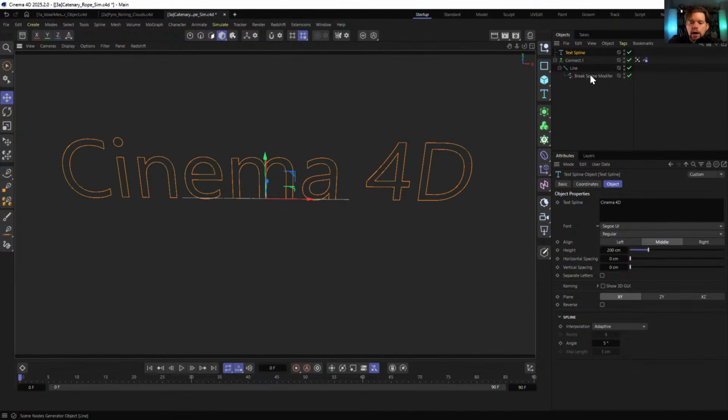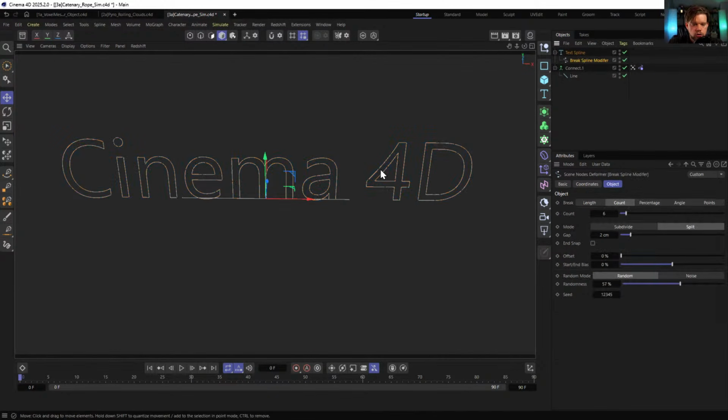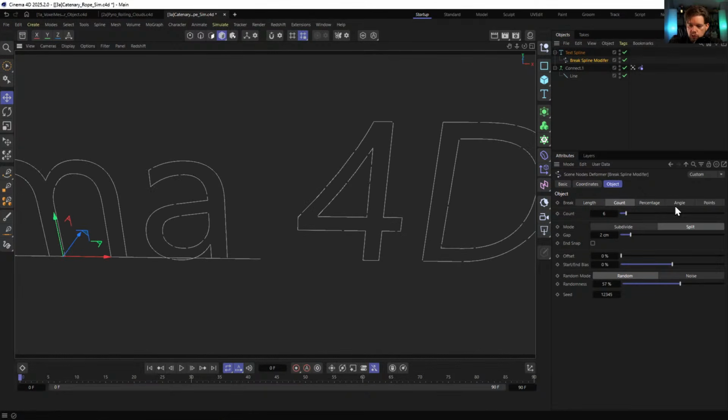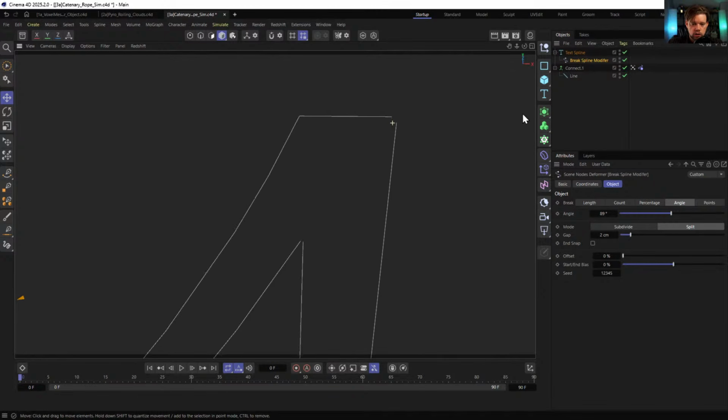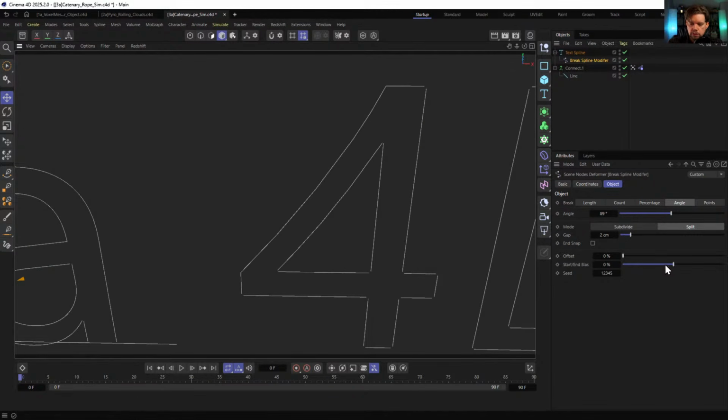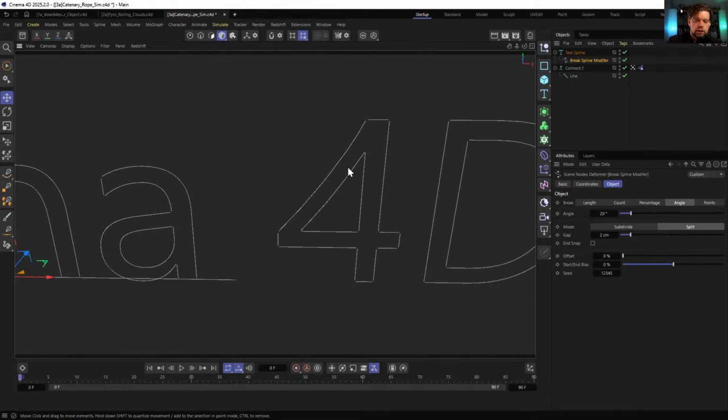Now I could go and drop my break spline modifier into this text object. And here's what's cool: if we set this to angle mode, it's going to make angle breaks anywhere that's sharper than say 89 degrees. So you can see the sharp corner has broken. If we start lowering this down a little bit more, we can break there, and I want to lower it enough so that that also broke. So now essentially everything that's got kind of a hard edge is a broken point.